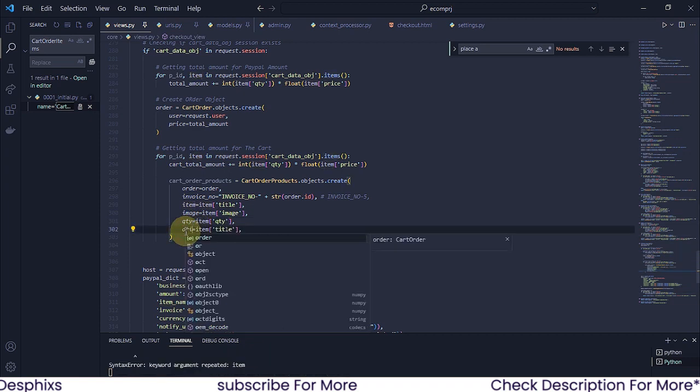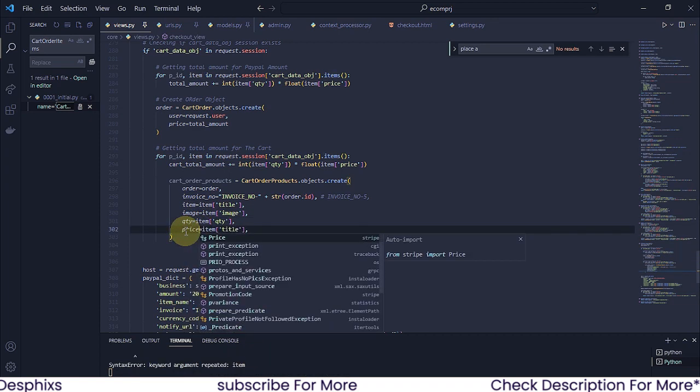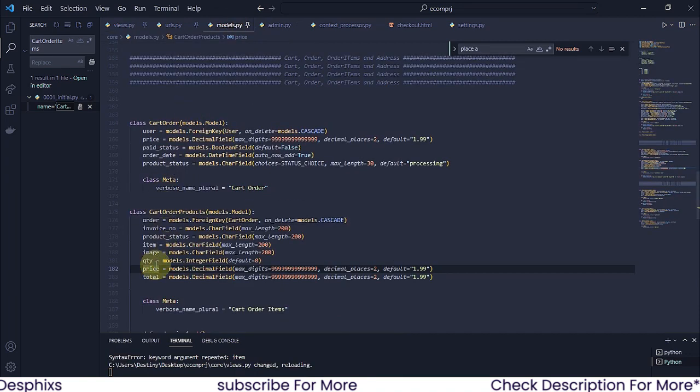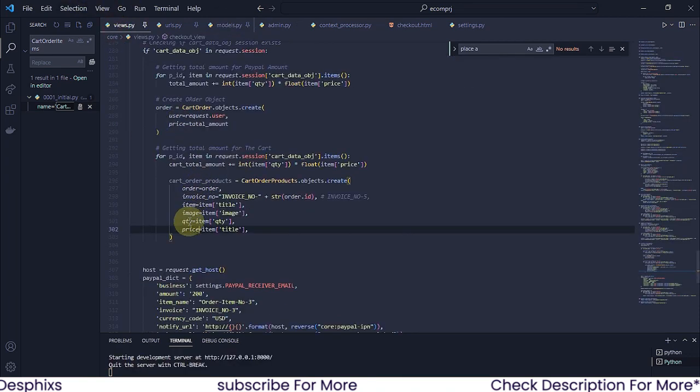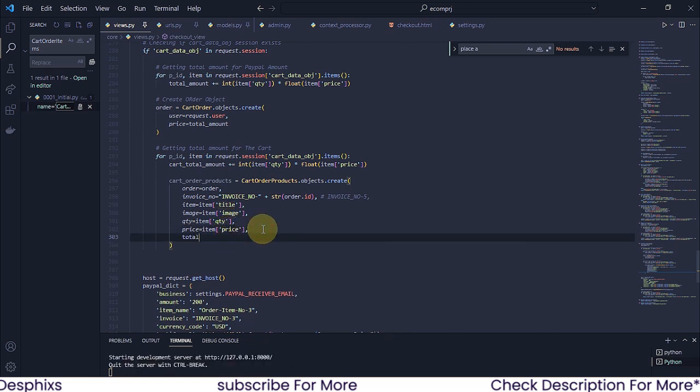Another thing is the price, hopefully we got that in the model. Yeah, price, that's why we passed in price over here. Now item.price for the one that we got in the session, and finally we got total, and total should be equal to what?